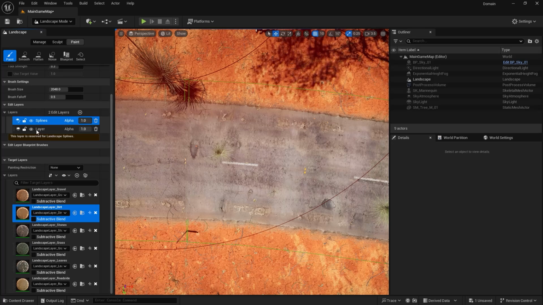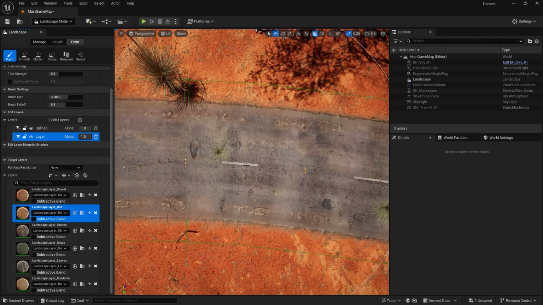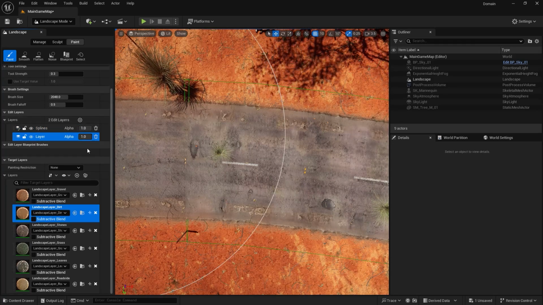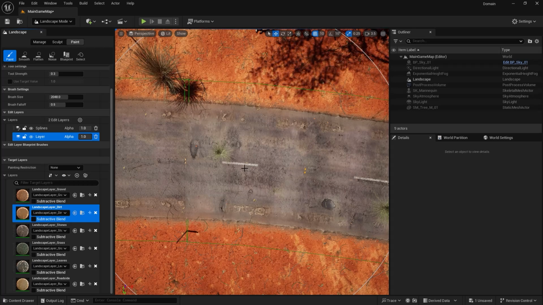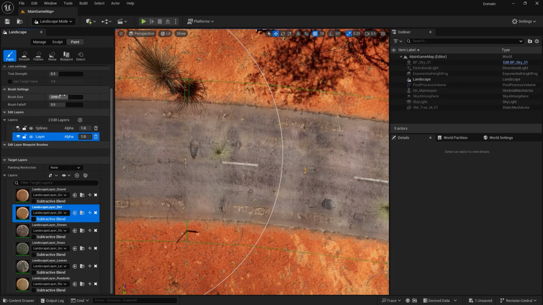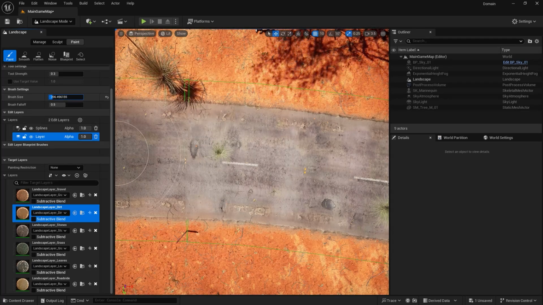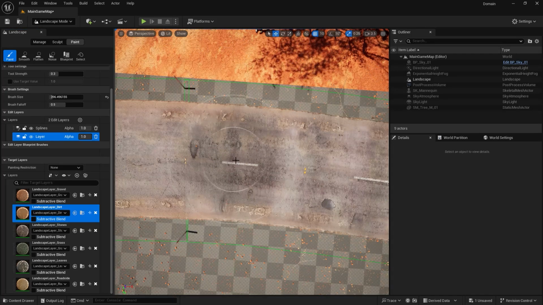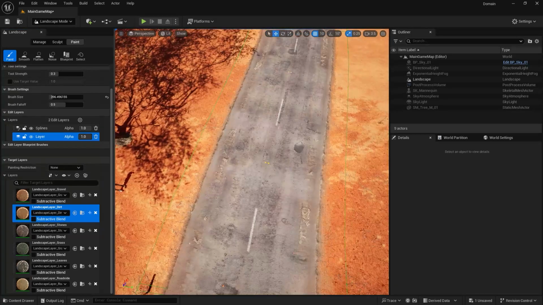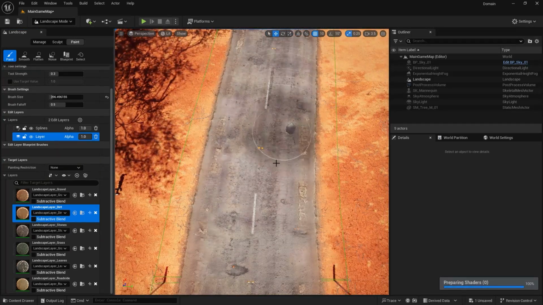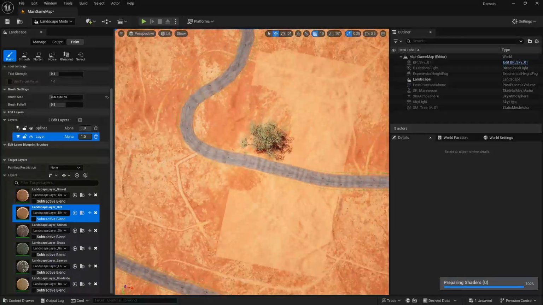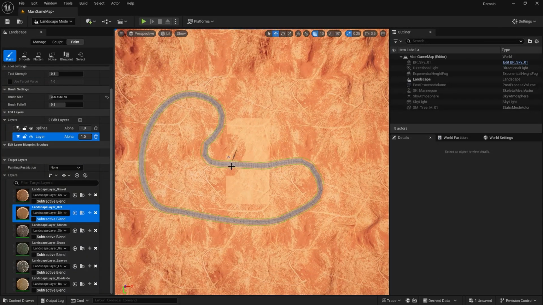I don't know which one is correct, but I'll select this second layer because our world is in this layer. So like our landscape is in that layer. So I'll select that one, and I'll change the brush size a little bit like this. Now you can see if I paint, we don't have anything in there. So now I will just paint the whole road, because a road should not have any grass or bushes or anything in that.